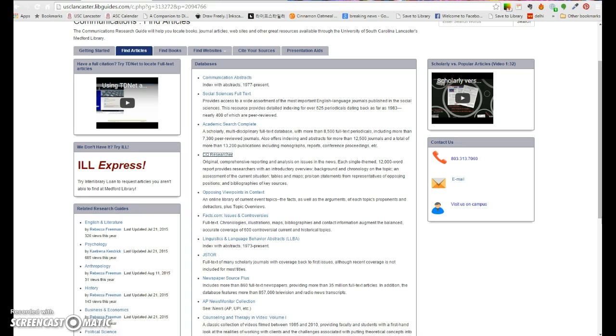I'm going to return to the Find Articles tab in the Research Guide. And remember, I've shown you Academic Search Complete and CQ Researcher. Other databases you may want to try are Opposing Viewpoints in Context and Facts.com, Issues and Controversies. You can use the same methods you've employed for these. In the next video, I'll show you how to look up ebooks and print books at Medford Library.